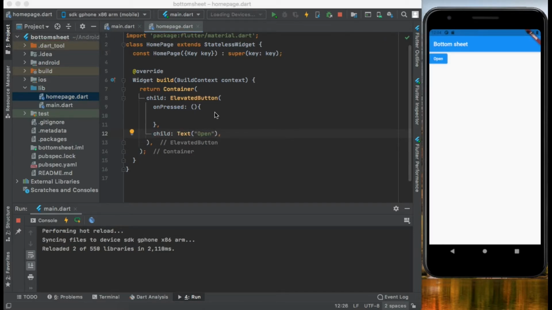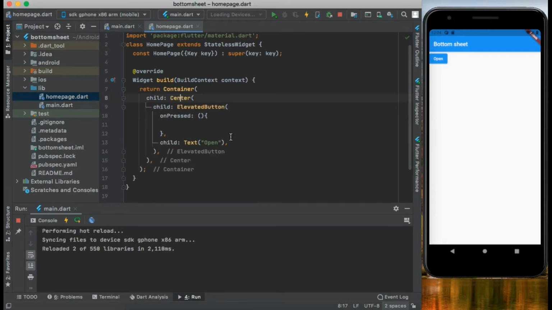How can we bring it to the center? We can wrap our ElevatedButton with a Center widget and save it again. And now we have our open button in the center of our app. When we click this button, we should open our bottom sheet. So let's jump to the code for the bottom sheet.